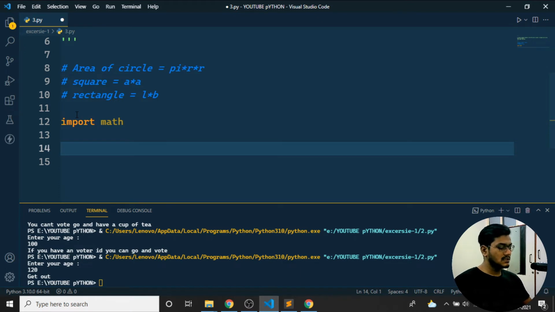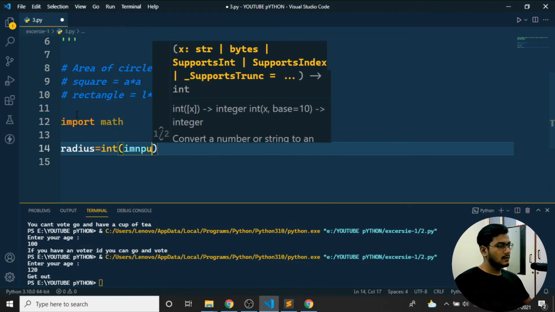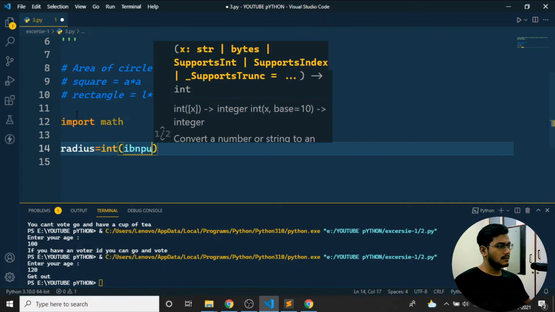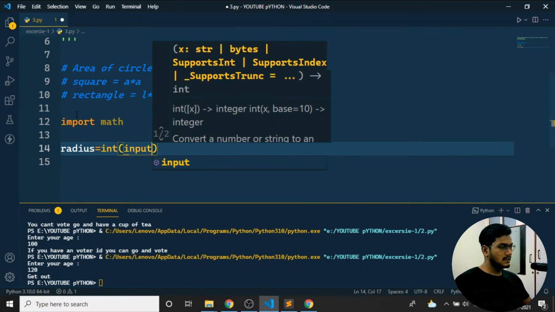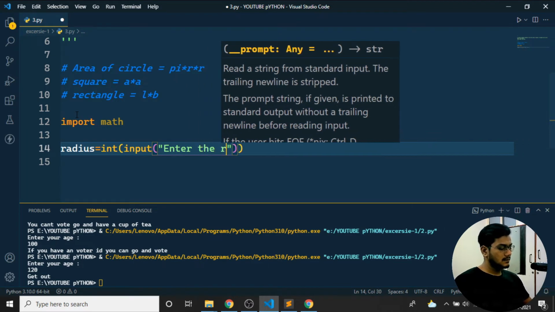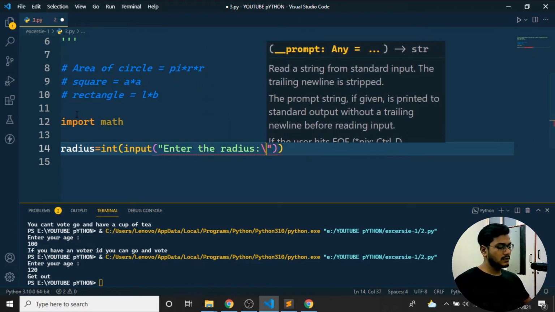Now first I need to get the radius from the input. I'll write radius is equal to int of input. Here I'll write "Enter the radius" over here. So it should go onto a new line.